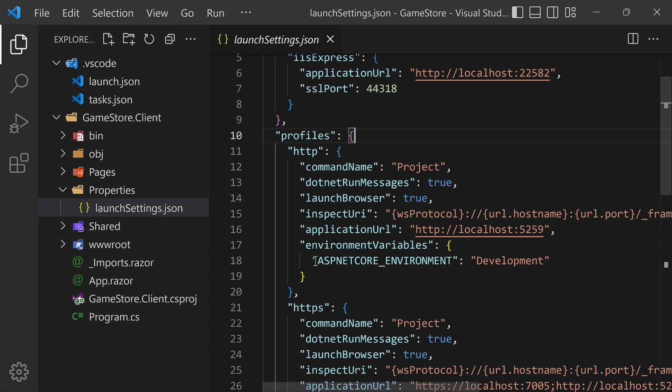And it also defines that we are working in a development environment. The ASP.NET Core environment variable defines that this is a development environment. And if you didn't have this, it would just revert into a production environment. So a few things change when you do that kind of change in this environment.